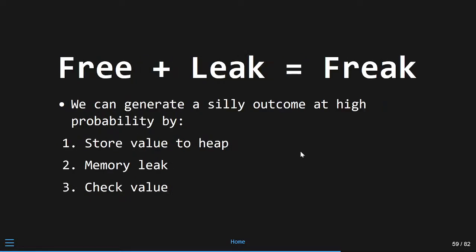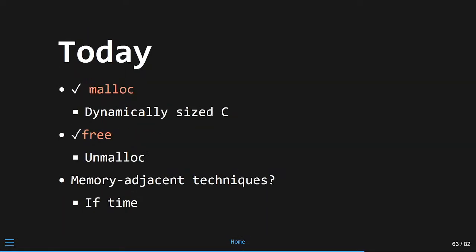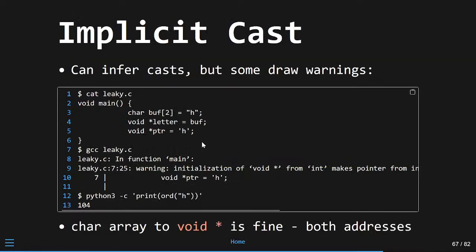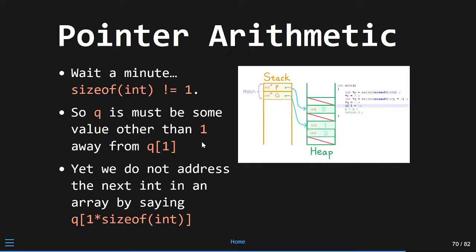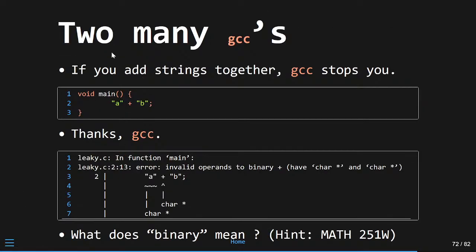Good enough. Okay. Here's a demo of what happens if you free things and try to read from them. And this is the memory adjacent techniques, if time. Is any of this stuff cool? Not really. Oh, too many gecks. This is probably the best slide. Okay. If you add strings together, GCC stops you. Yep, that's cool.